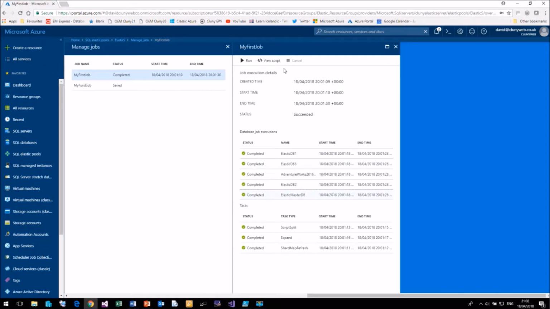You'll also see we can edit the script, we can't delete it, we can't delete this job, we can't do anything other than just manually run it again and view what the script looks like. And this is all you get with Elastic Database jobs through the portal. It is really, really limited and really pretty useless to be used as a replacement for SQL Agent. And that is all you can do.